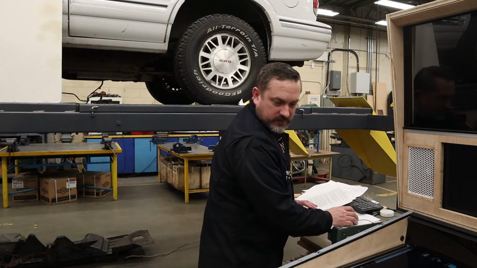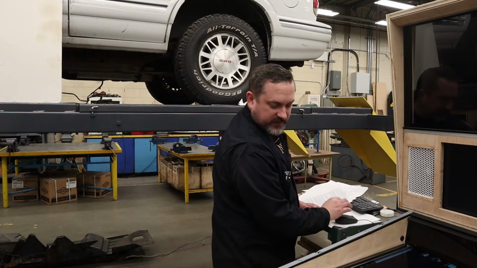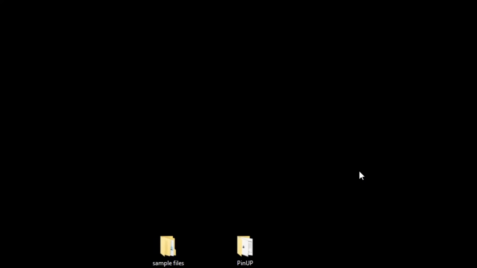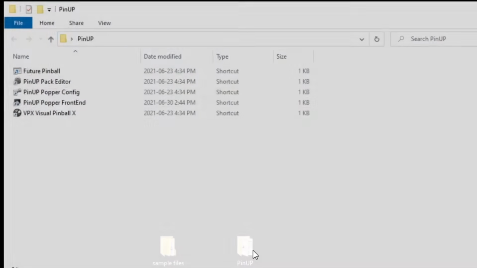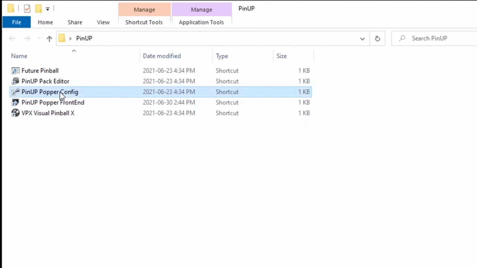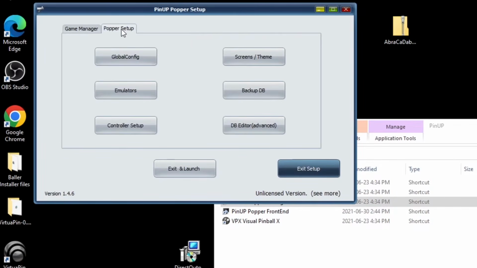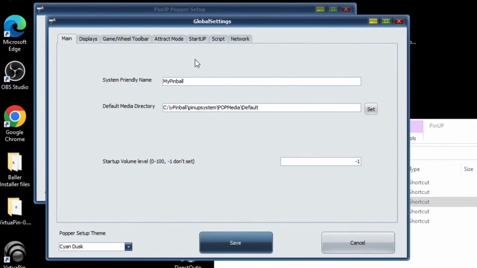Okay, now before you start your pinball cabinet, if you want to have your front end doing all the twinkly stuff too, we need to change something. So you're going to go to where your pinup is, and you're going to open up your pinup popper config. And then from here, you're going to go to popper setup, and then you're going to go to global config, and you're going to go over to script.